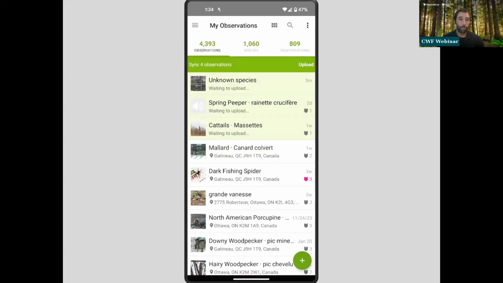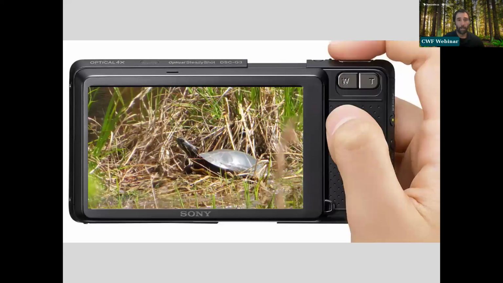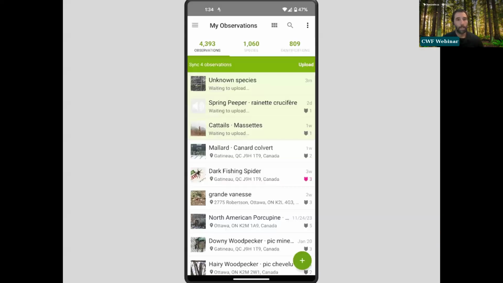Now, let's say we do have a digital camera with us that does have a zoom, which is something I do always bring when I'm going out planning on making observations. We're much better to get a photo that looks like this than what we had before. So we'll bring in our digital camera, take our picture, and we save that on our camera, and then we can go back after the fact and add this to that same observation we just made.